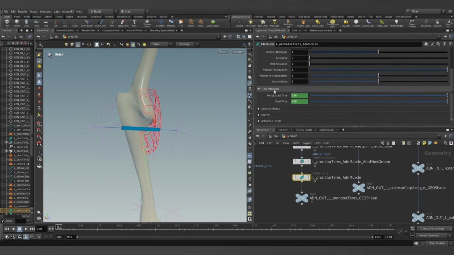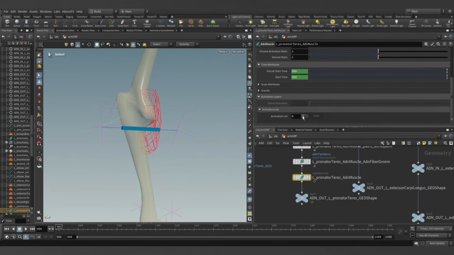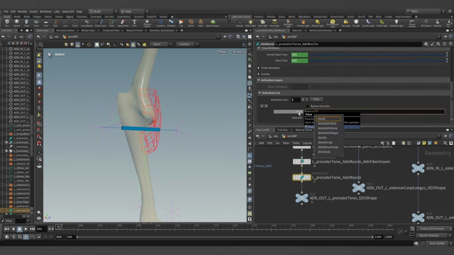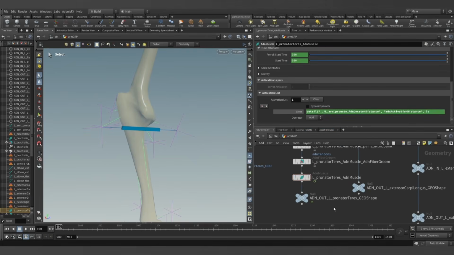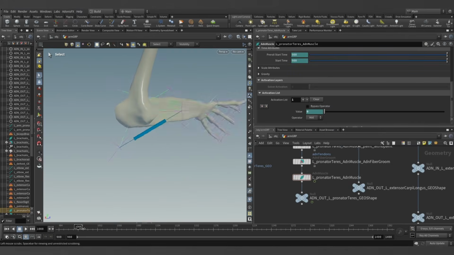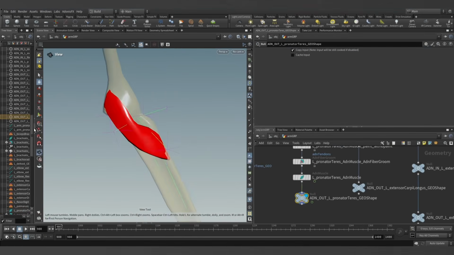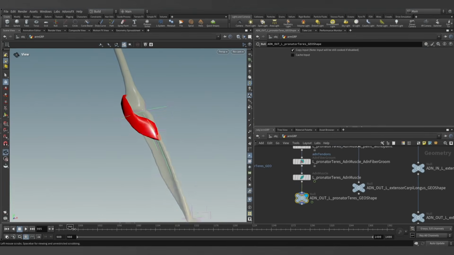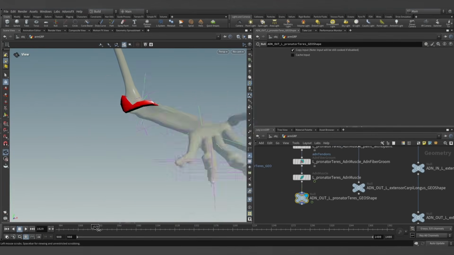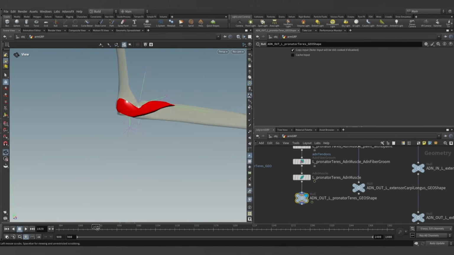We can come to the activation layers, add one single activation layer. And as before, we're going to use detail, use the name of that locator. And we are going to use ADN activation distance, which is a detail attribute that's coming from that sensor. So let's just check this out. And if I play this back, you can see that now that pronation will happen more reliably. So let's come here to the view and let's see how this activates now in this case. You can see there, it's activating in this position.